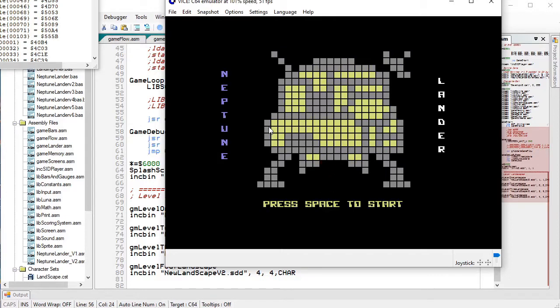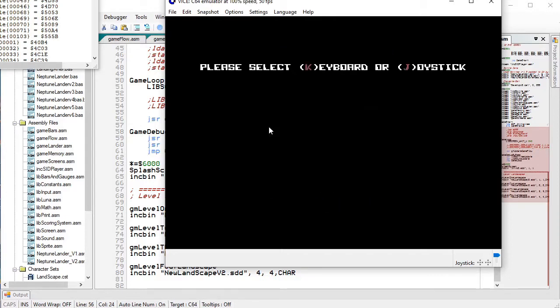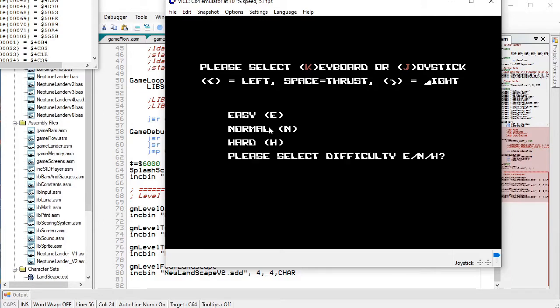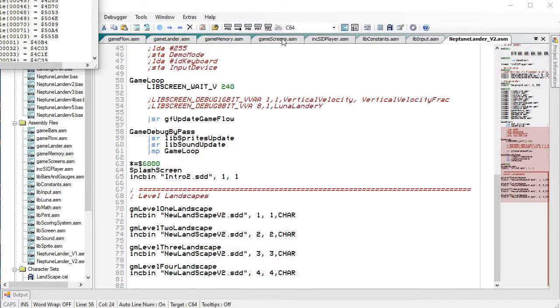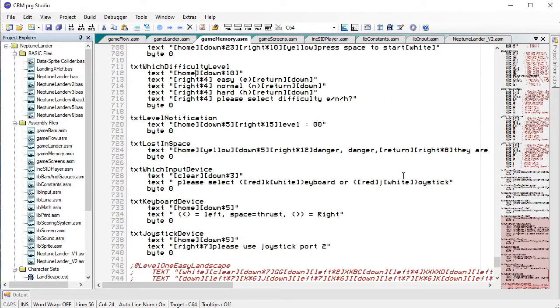Might be able to take some of the delay away if we leave the instructions on the screen. Right, press space. Keyboard. There we go. Oh, put a capital in. I like that. Let's get rid of the capital. There.